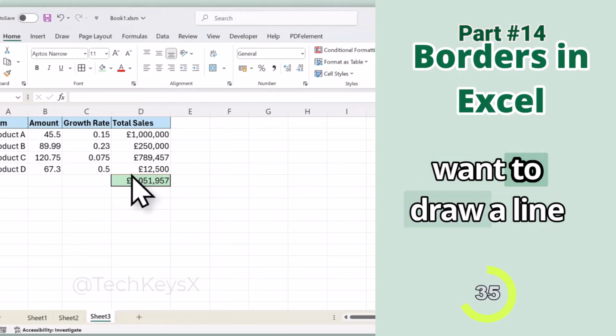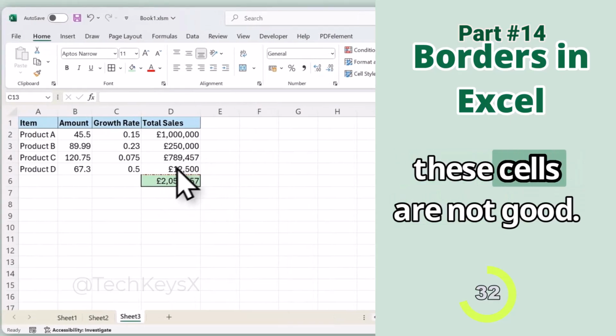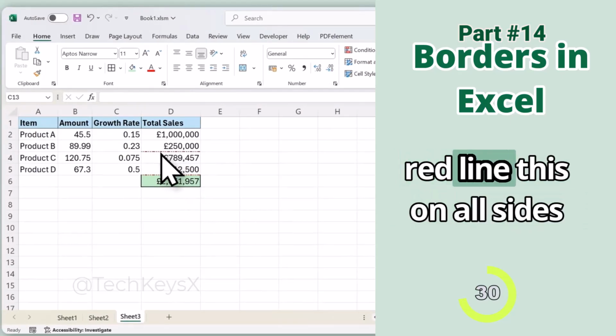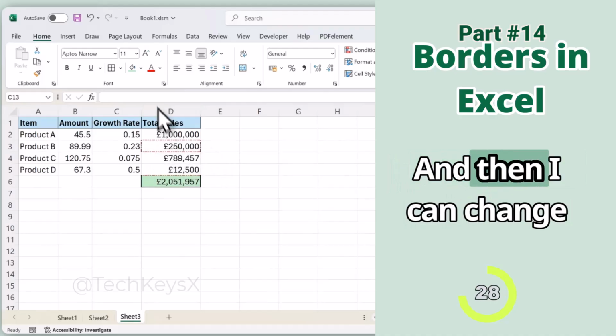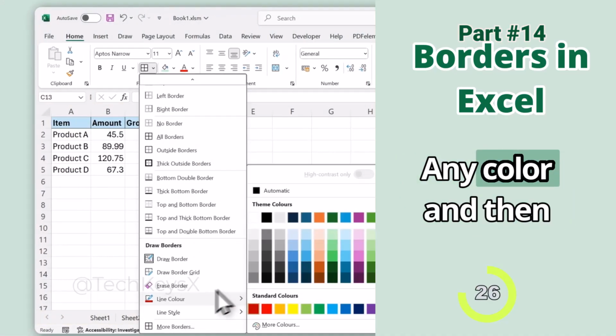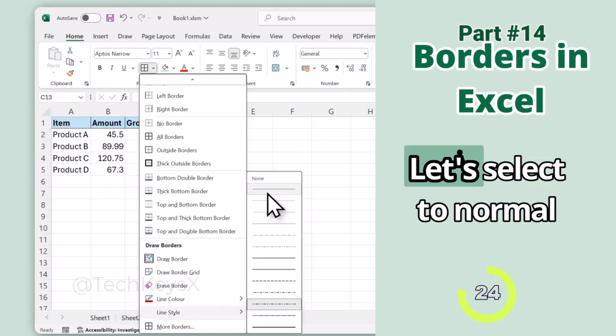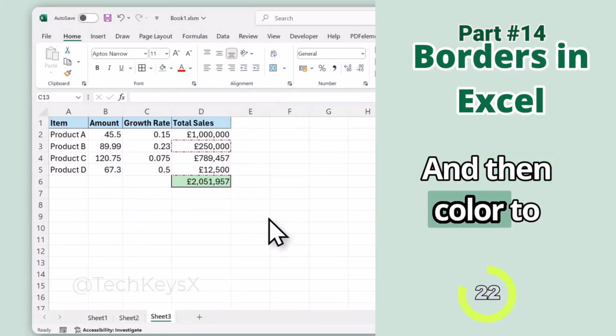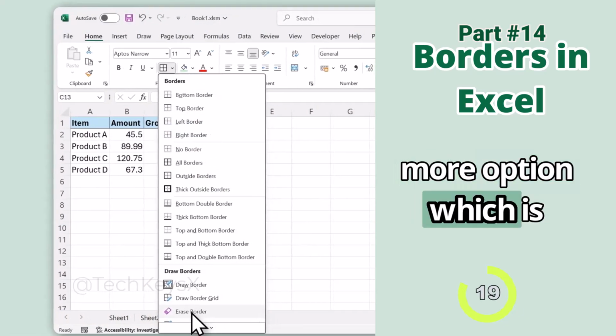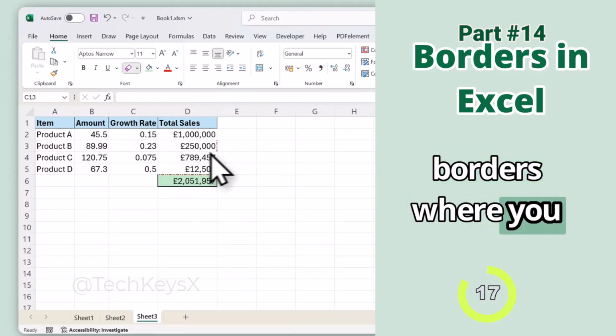So for example, I want to draw a line here like this to show that these sales are not good. And I can also draw a red line on all sides by using this. And then I can change the color from here, any color, and then change the line style from here. Let's select the normal one and the color to the normal one as well. Now we have one more option, which is erase borders. This will erase the borders where you want to erase them.